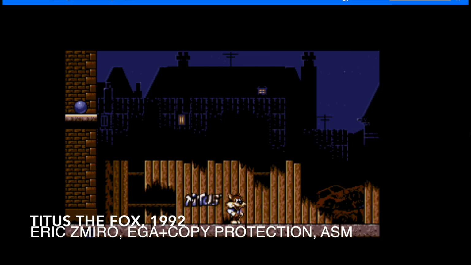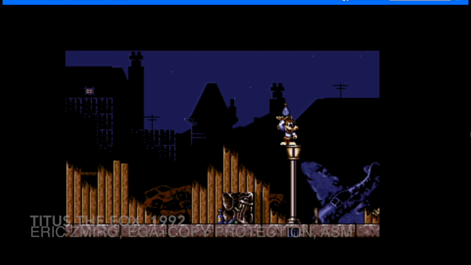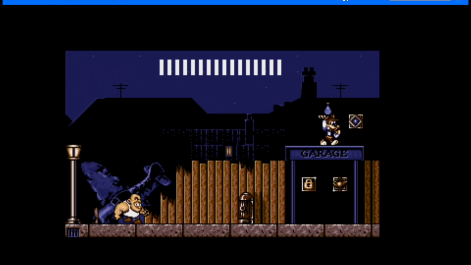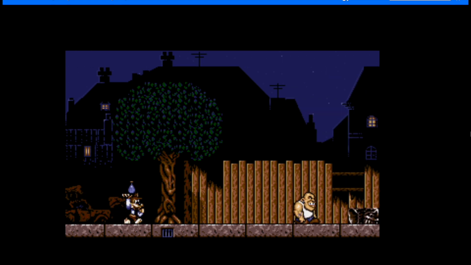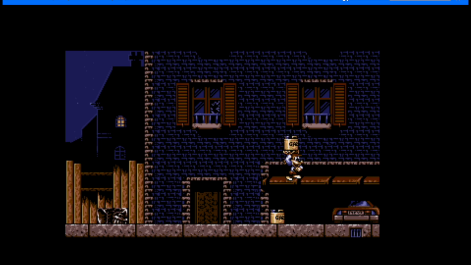Titus the Fox from 1992, another game running in a web browser. Note that there is no smooth scrolling since this game was designed on a poor 16 MHz PC, which was simply not powerful enough for that. Actually, if you would run this game in DOSBox, you wouldn't notice any difference.